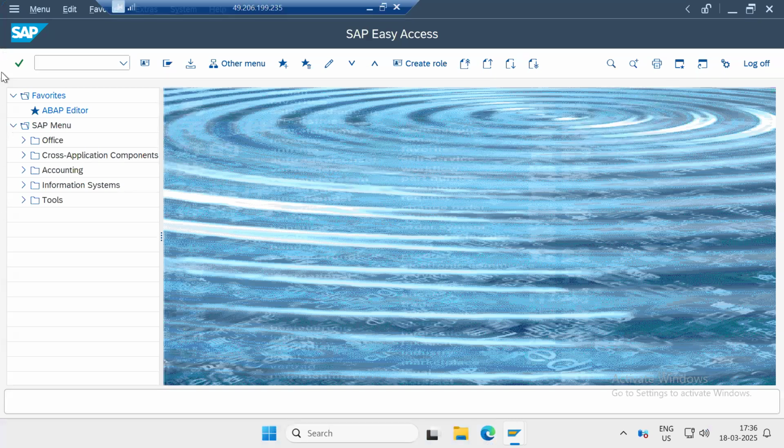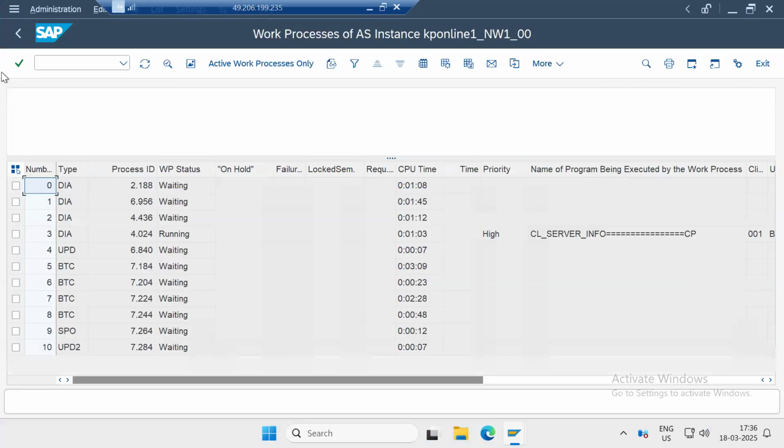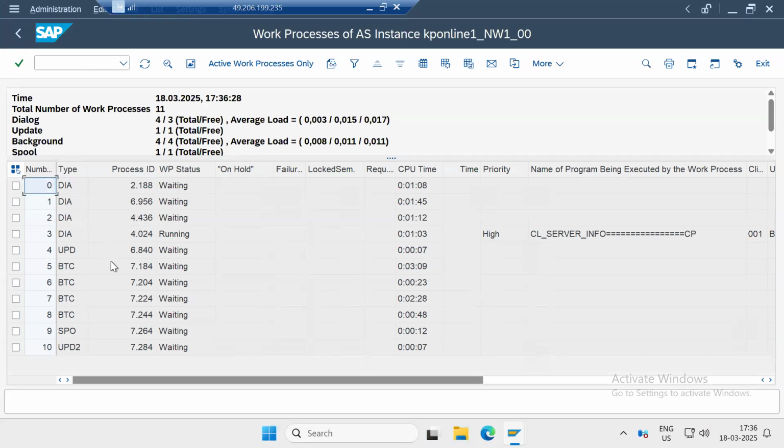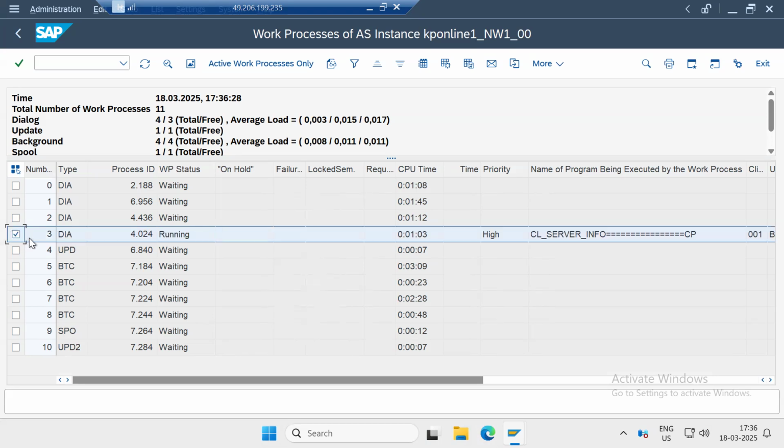If we go to transaction code SM50, we can see the status of the work processes and how they are behaving: waiting, running, and so on. With my user, one work process is already in running status, which is why it shows running here.